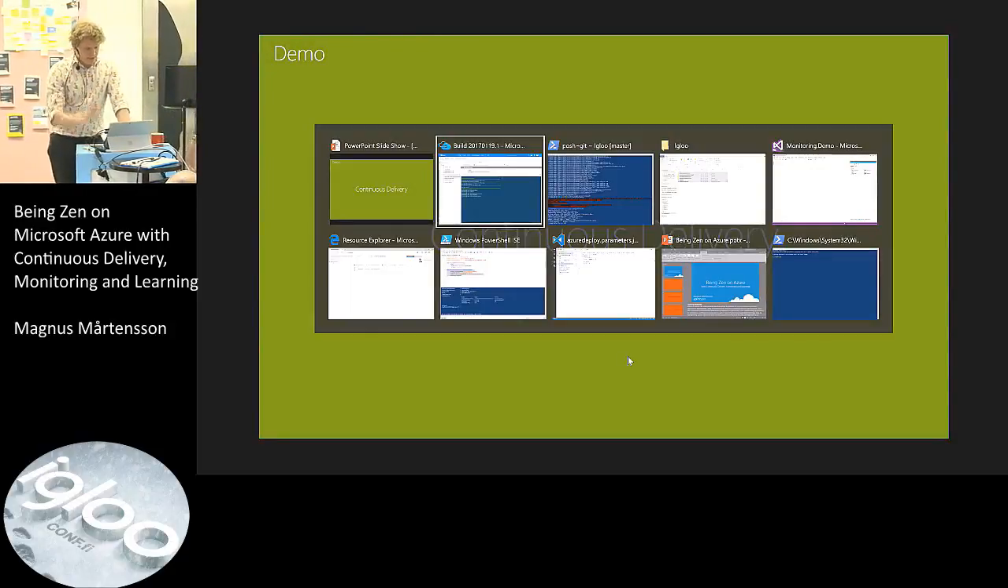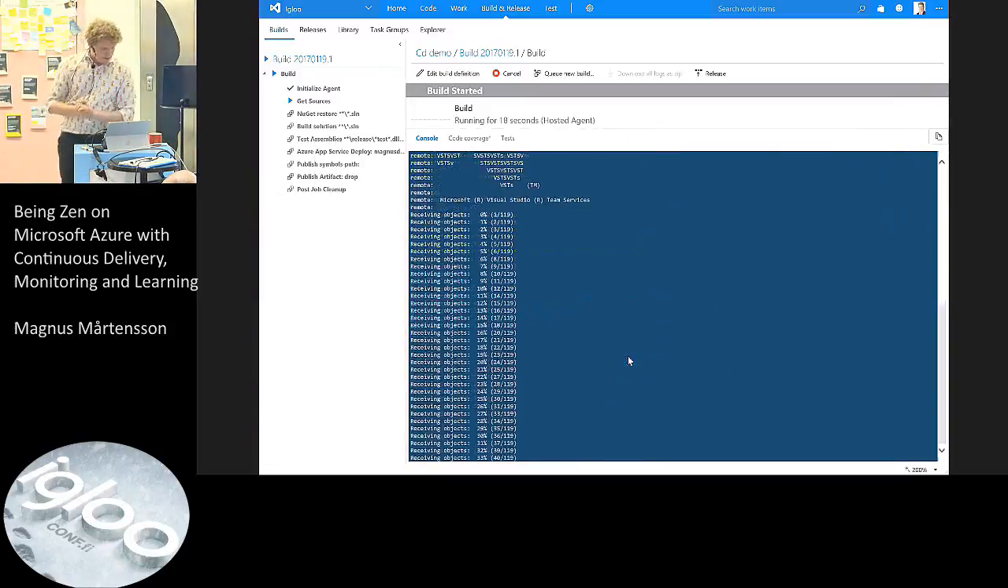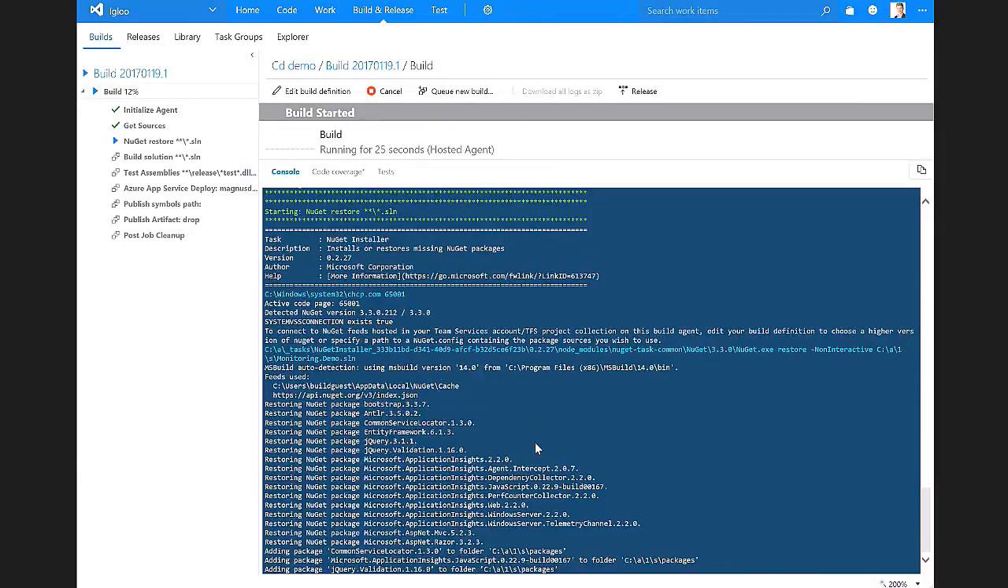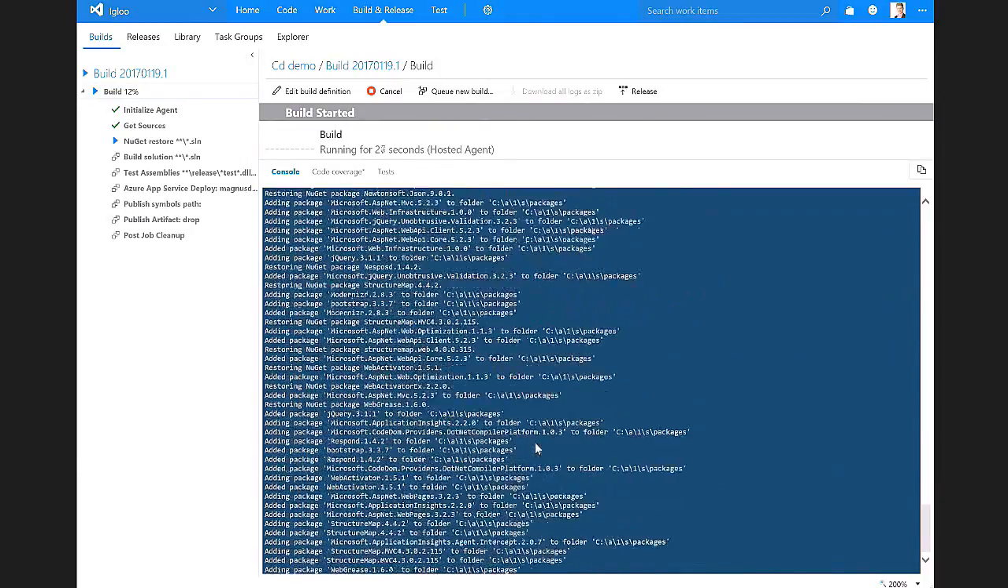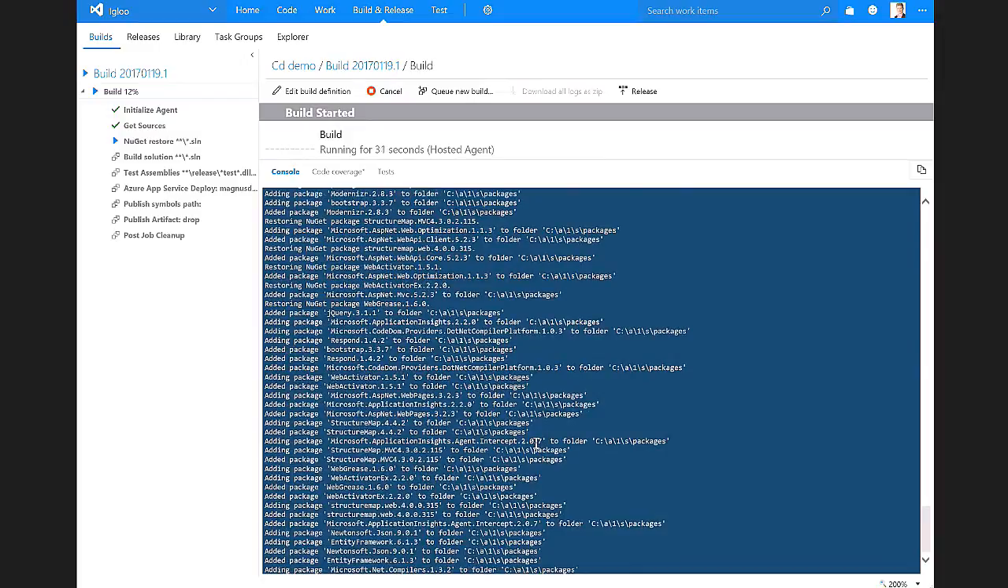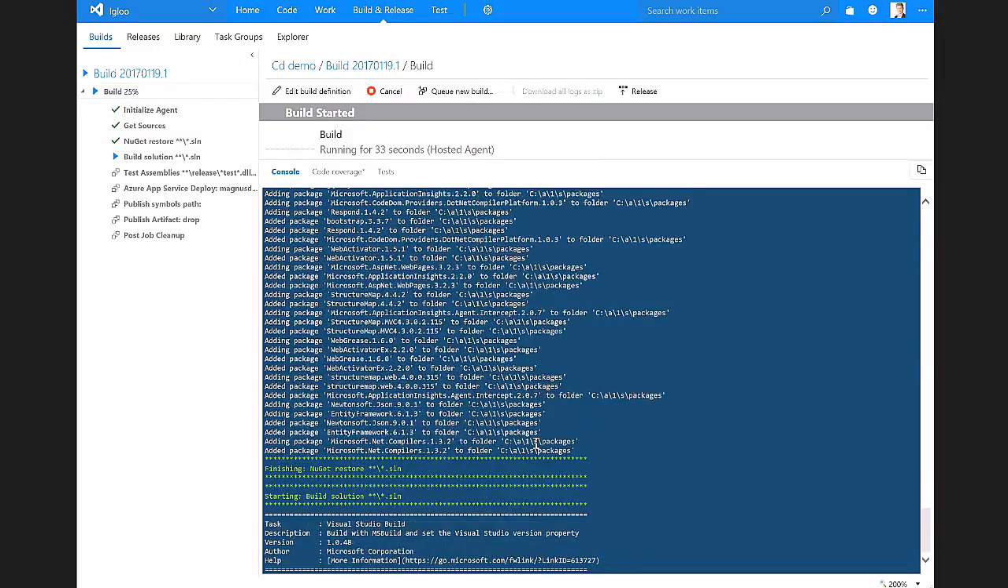So continuous delivery. Let's go back to our little demo and see what's going on. We got it running now. It's been waiting for a while to get on a hosted build agent. While I was talking, it was just sitting back, waiting, not doing much. But now it's doing the NuGet stuff, and it's going to be building my solution. It's going to run my tests, and it's going to do a deployment to our environment.